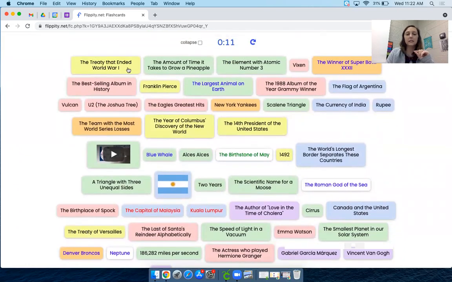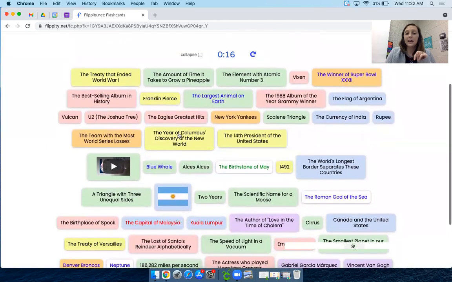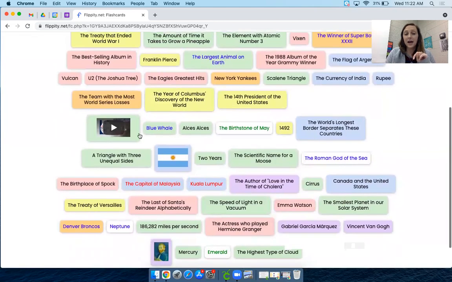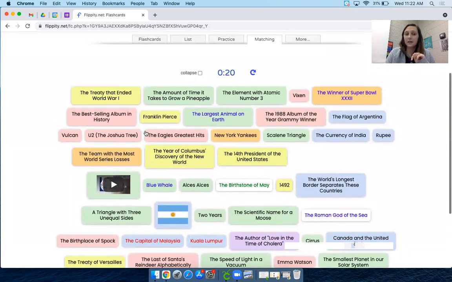You will notice that these cards are a lot of different colors and different text colors. And if you pay attention to that, it's giving you a really big hint on the answer, because the largest animal on earth is a green card with blue font, and so is a blue whale. And so that's a little hint. You don't have to include that.